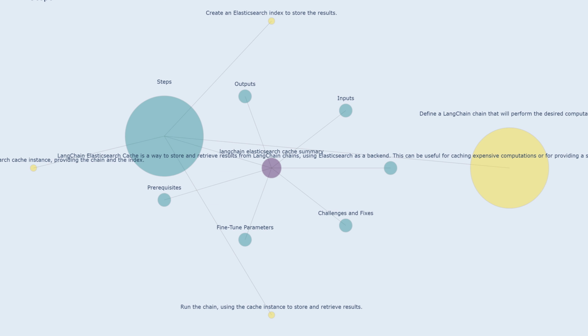Steps. Define a Langchain chain that will perform the desired computation. This involves defining the specific components and their order within the chain. For instance, you might define a chain that first extracts relevant information from a document, then summarizes it, and finally translates the summary into another language.